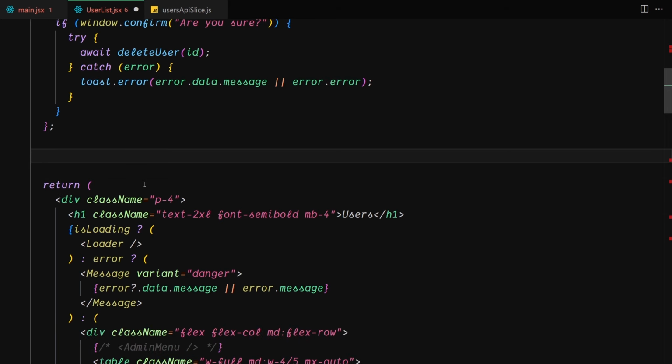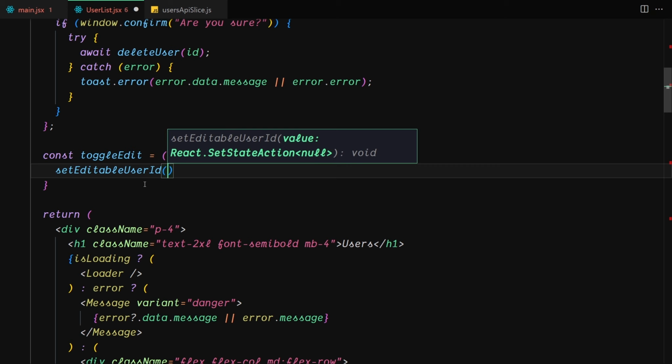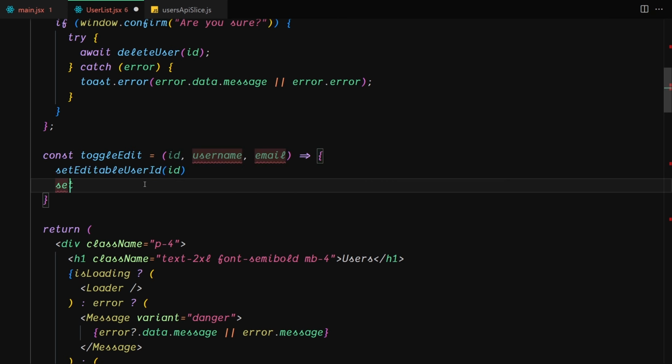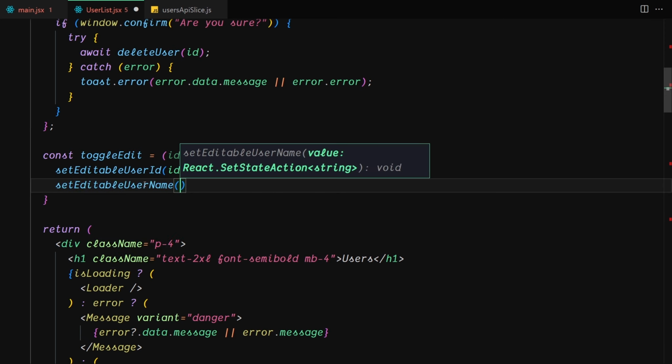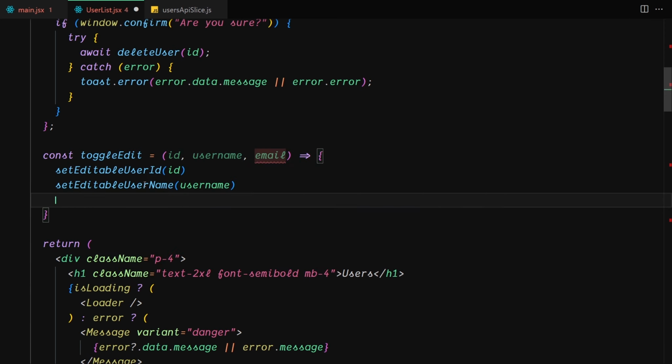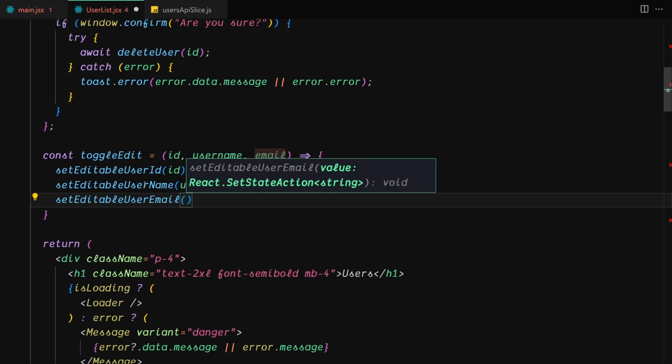The next thing which I want to do is that I wanted to toggle the edit. So I'm going to just write const and toggle edit, and it will take the ID, the username, and also the email. Okay, so in this case, what do you want to do? We just want to write a set editable user ID, and we just want to provide ID to it. So the next thing which I want to do is that set editable username, and for that we are going to be specifying the username, and then for set editable email, we are going to be writing our email right here.